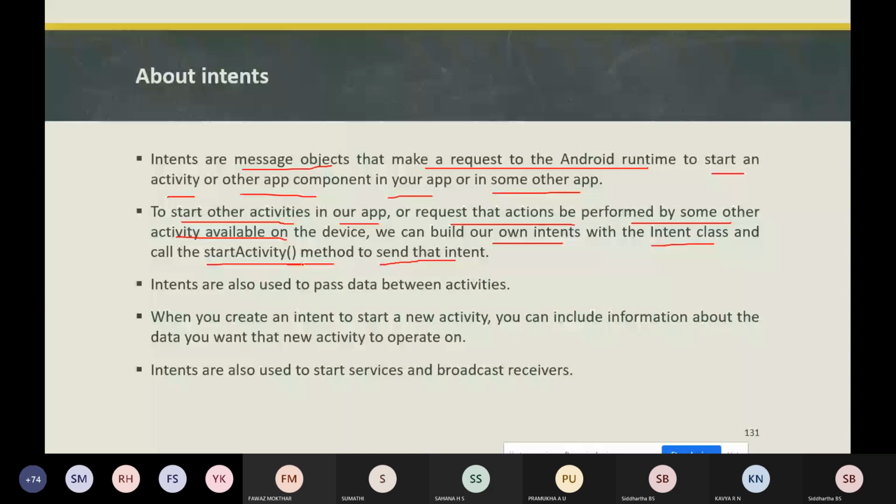Intents are also used to pass data between activities. You can pass the data between the activities by using intent objects. When you create an intent to start a new activity, you can include information about the data you want the new activity to operate on. So if you click on one activity, it should go to the next activity and display the information. Likewise, you can create an intent.